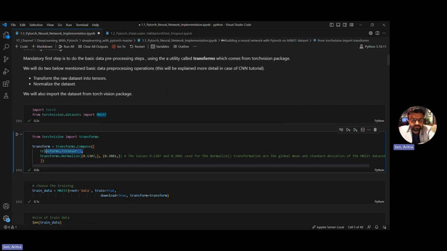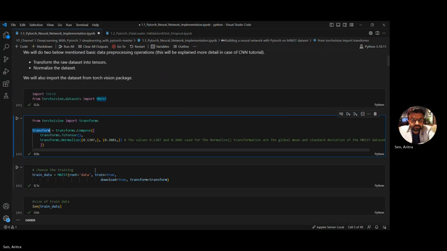At first, we are converting this data to a torch tensor. Then we are normalizing the data. Normalizing means that for every image, or every feature we have, we use a global mean of 0.1307 and a standard deviation of 0.3081. With this global mean and standard deviation, we will normalize our features. Once we have created the transform, we will use it to download the data.